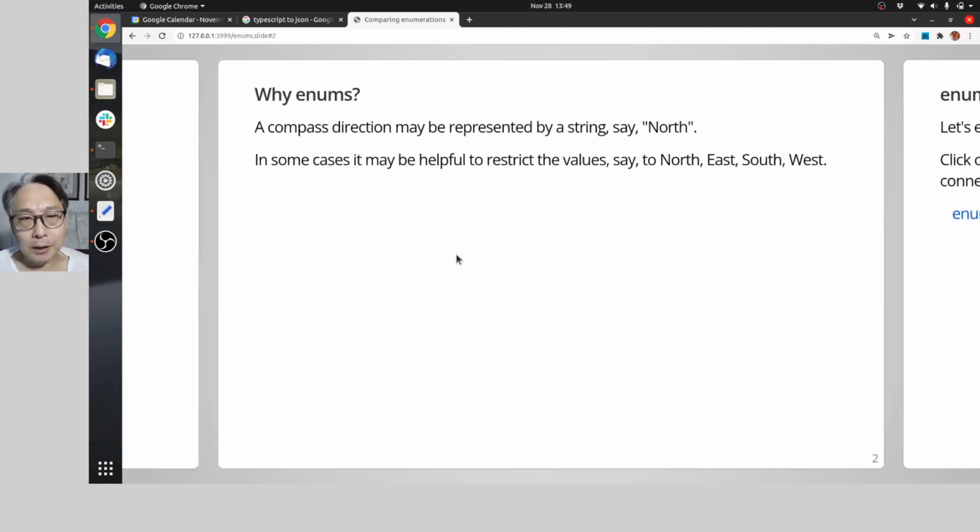First, why enumerations? Well, strings are a bit too flexible. This value could be anything, including my favorite dog's name. So therefore, in many cases, it is useful to restrict the values, let's say to these 4 values.